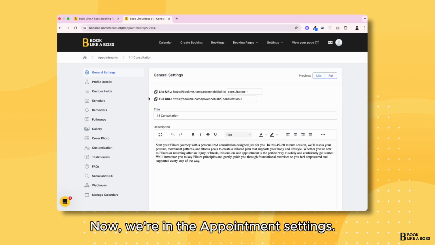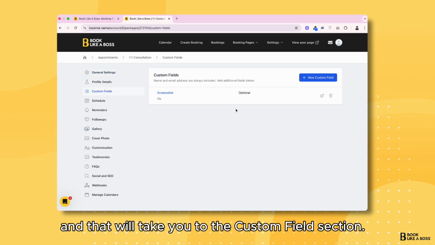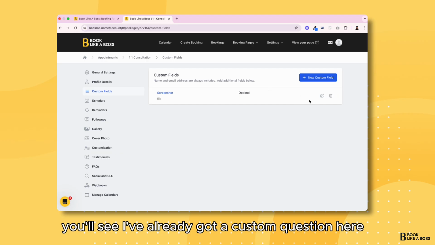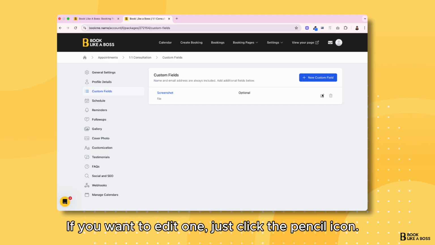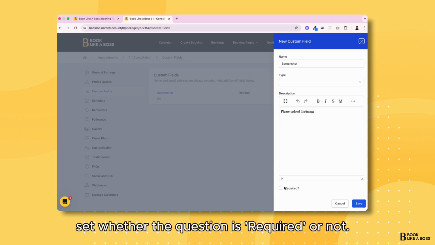Now we're in the appointment settings. Click this here and that'll take you to the custom field section. You'll see I've already got a custom question here. If you want to edit one, just click the pencil icon. You'll see a checkbox option that lets you set whether the question is required or not.